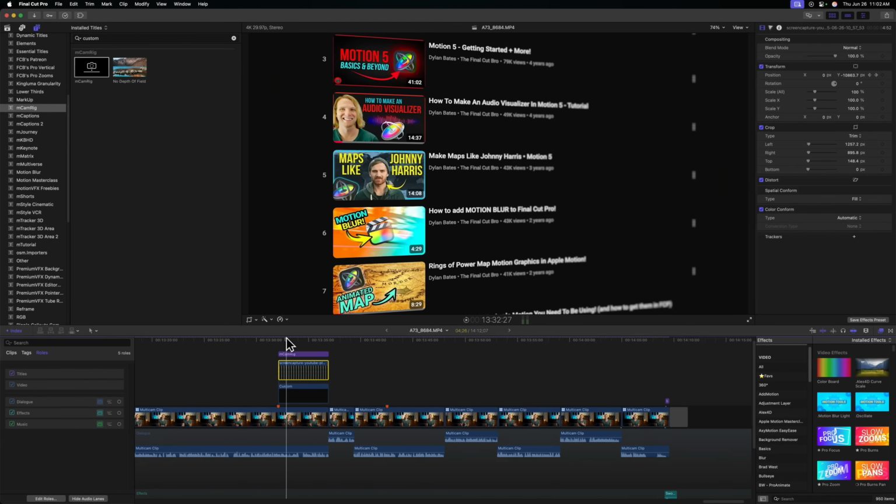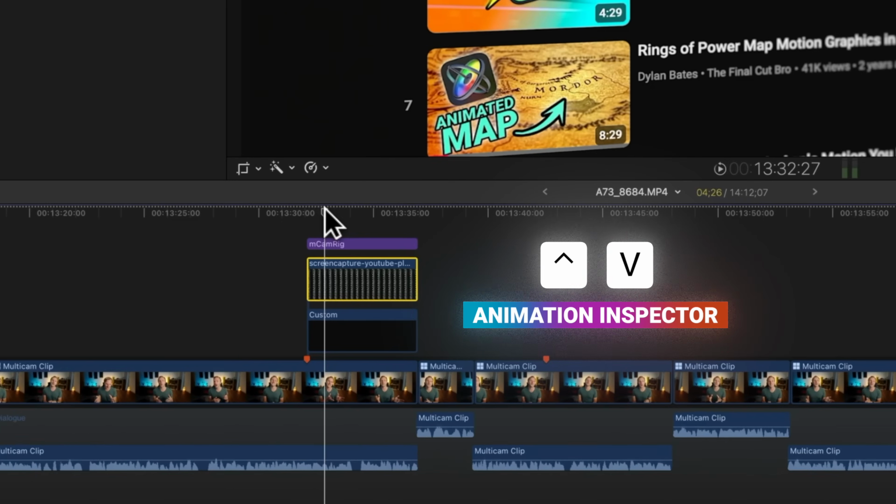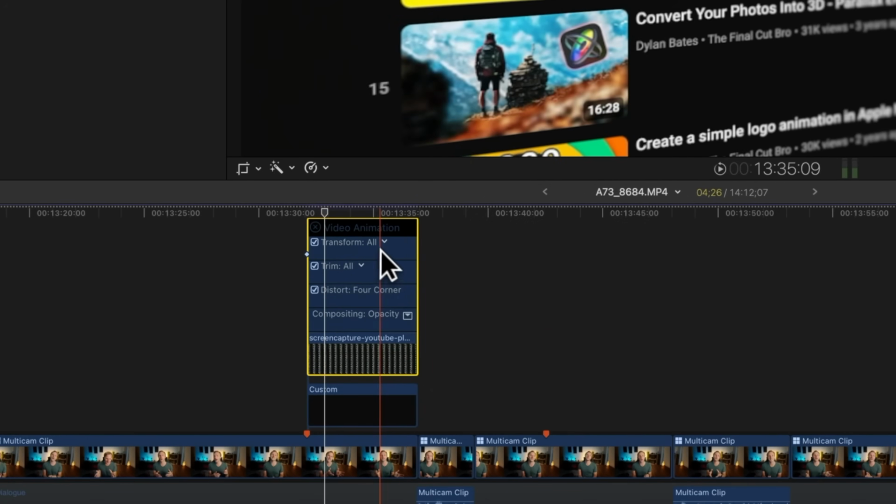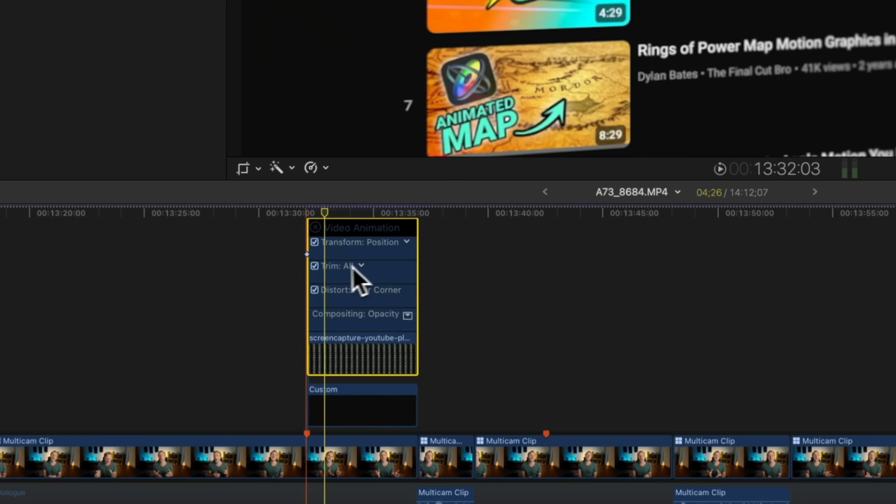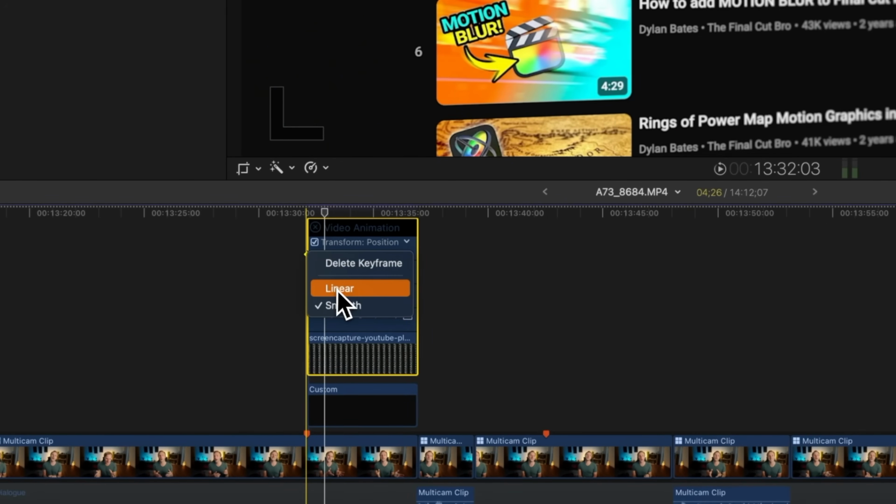And one other thing I'm noticing is that the rolling of the list is starting a little slow, and that's just due to the easing in Final Cut. So what we're going to do is push Control V to get the animation inspector. We're going to change this over to position, and then I can right click on that keyframe and set it over to linear. So now it should have a nice consistent speed across the board.